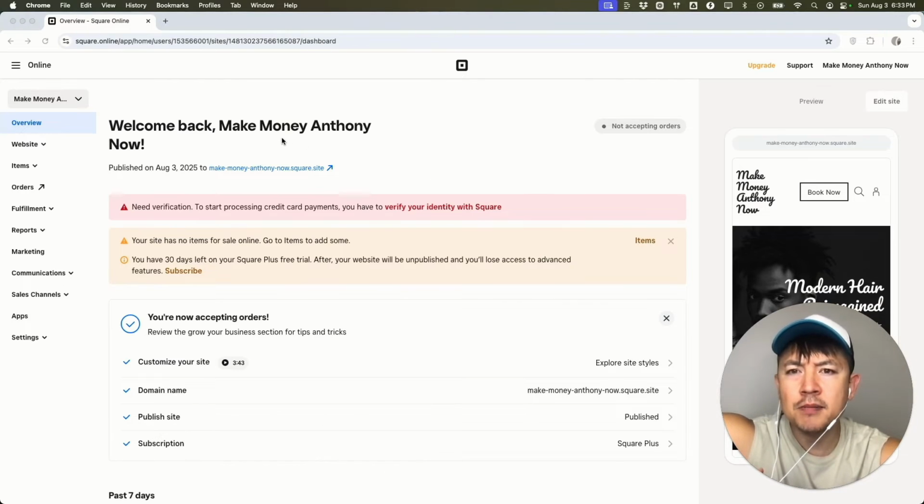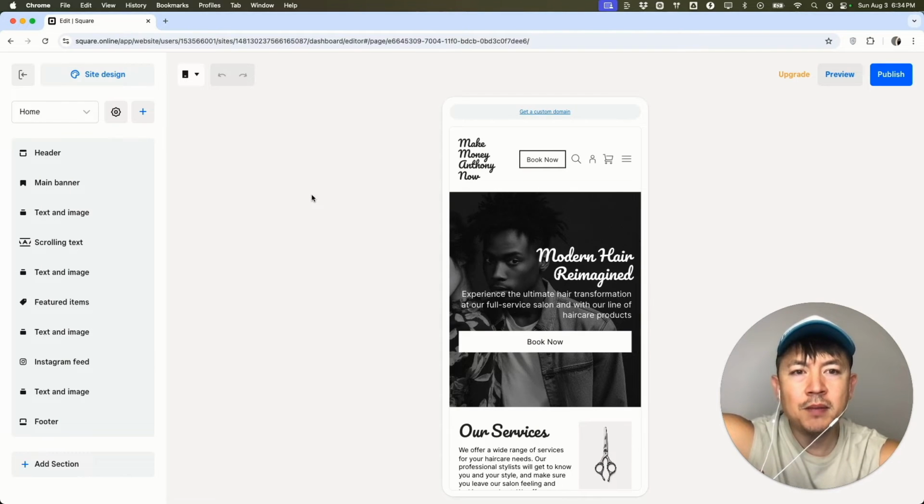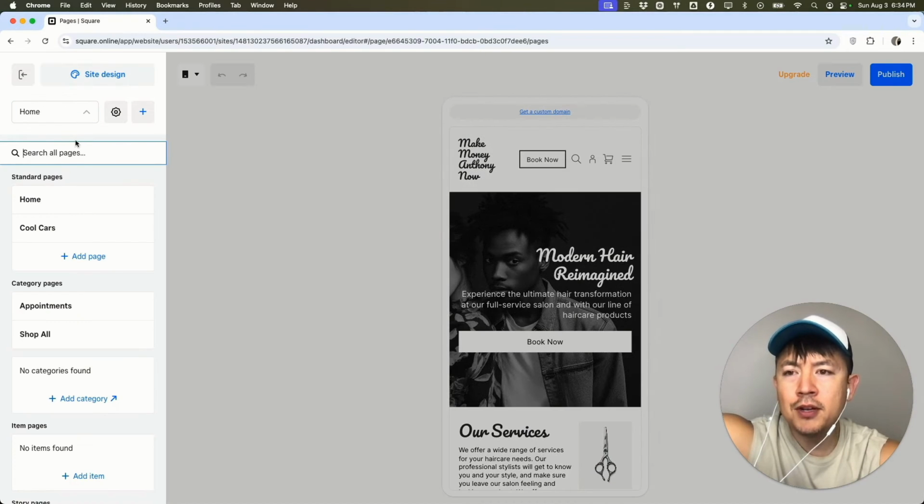But I've already logged into my Weebly website. So here on the left, you're going to click on website. After you do that, click on edit site. Okay, once you do that, you're going to be in the Weebly website editor. And then here on the top left, you're going to click on this drop down menu. Once you do that, you're going to see all the pages that you have in Weebly. But right below it, you're going to see this button, add page. Go ahead and click that.